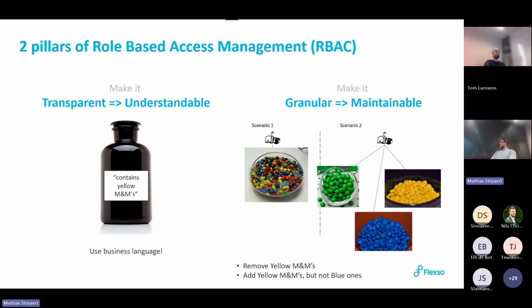The second part is that granular access is more maintainable access. We give you 2 scenarios: one scenario in which all the M&Ms are in one pot, and another scenario where they are split up. You are in a situation where a business decision is taken: we need to add yellow M&Ms, but we need to remove blue ones, for instance. Which of the 2 scenarios will be easier to do so?